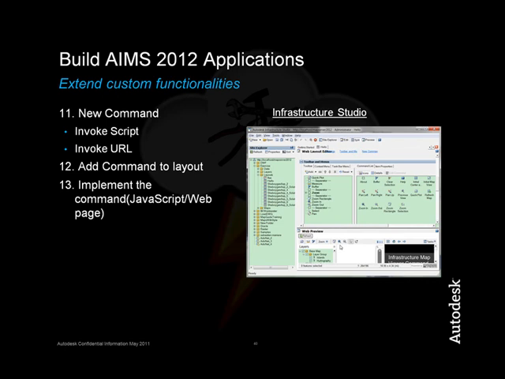Let's talk about how to extend custom functions for the MapGuide Viewer. MapGuide Viewer has already provided many built-in functions, but as a developer, you probably want to create your own command to execute your own business logic. We can create two types of custom command in Infrastructure Studio: invoke script or invoke URL. This custom command can be added to the web layout. We can add it to the task pane, context menu, or toolbar. Then we need to implement this custom command ourselves by JavaScript or a web page.